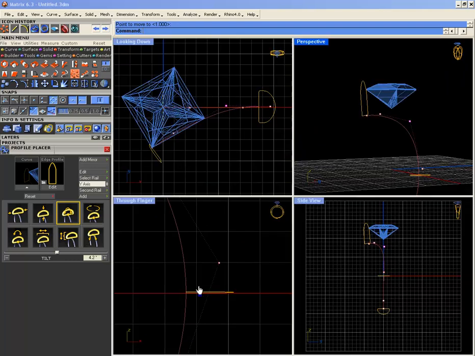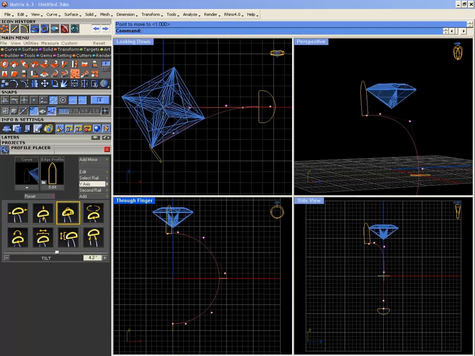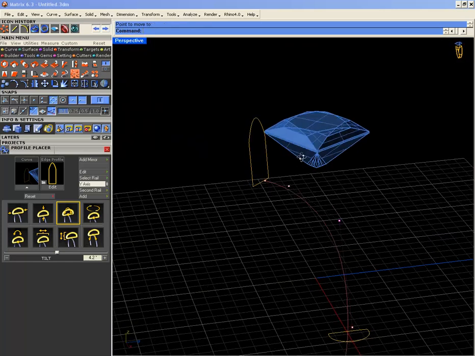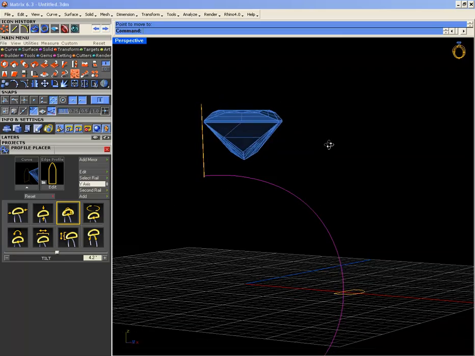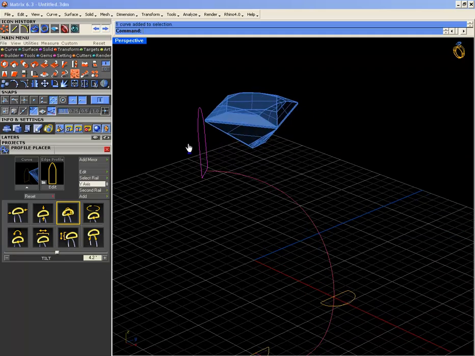Make sure you don't spoil your ring view from the through-finger view, because if you try to move like here, you can see in the through-finger view the shape is getting changed. So make sure you move up and down. So this is done. You can even add a profile if you want, or you can play with your profile.